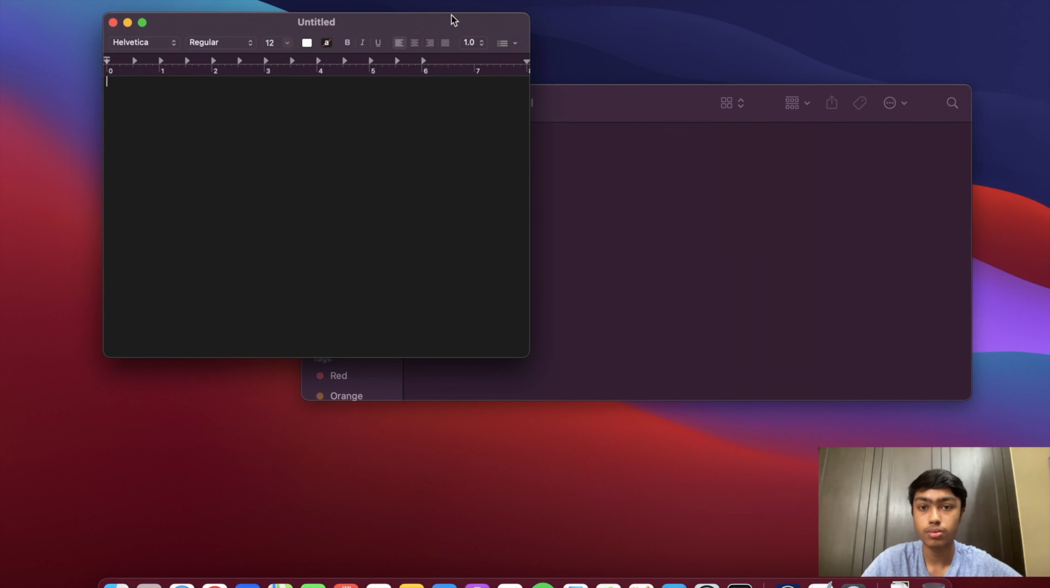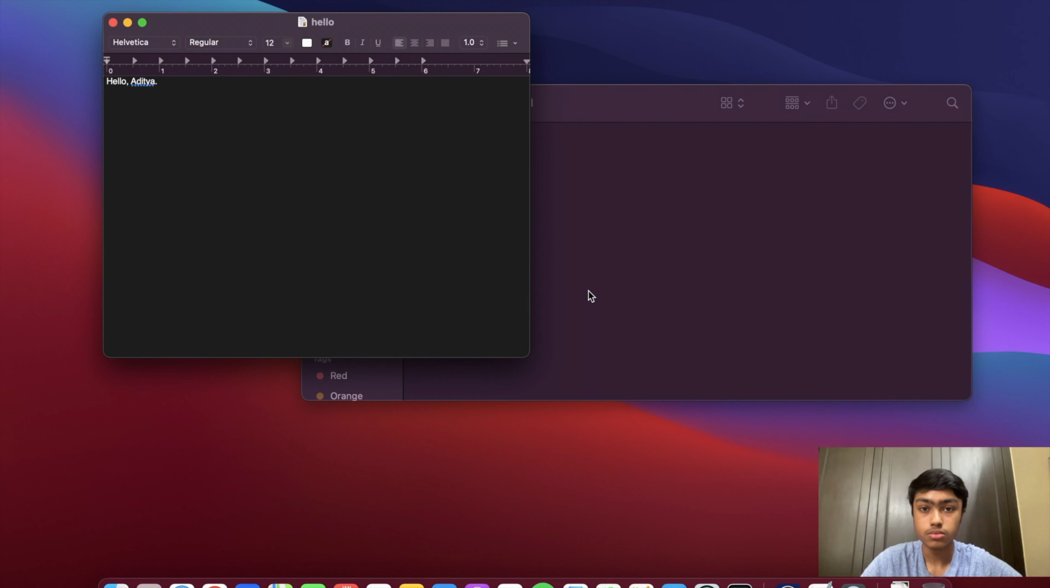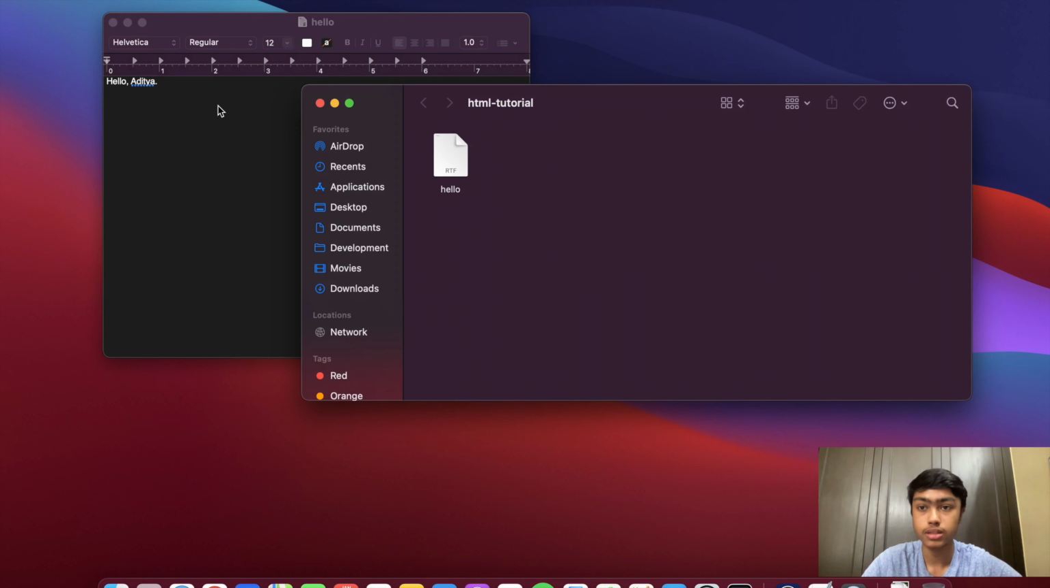So I'm going to open a file. You can type whatever you want inside this, and when you save the file, I'm just going to save it and call it hello. When I save it, you see it appears over here, and this is a text file. We can add whatever we want inside it.